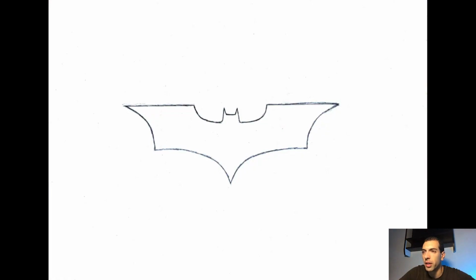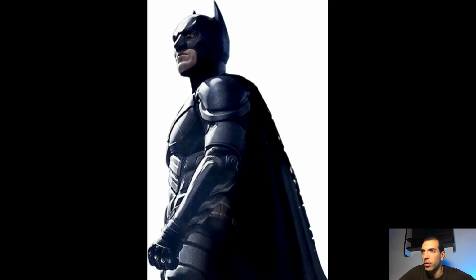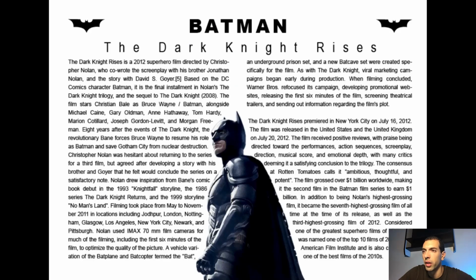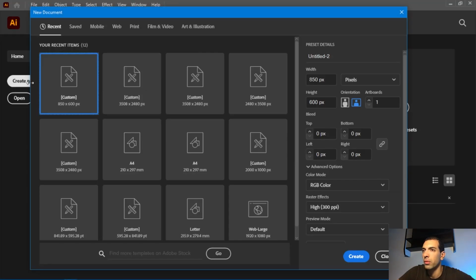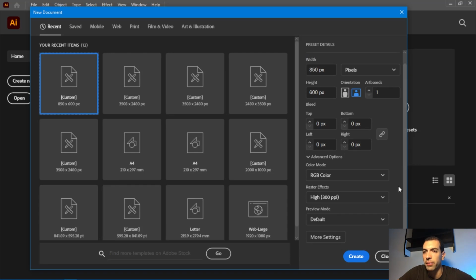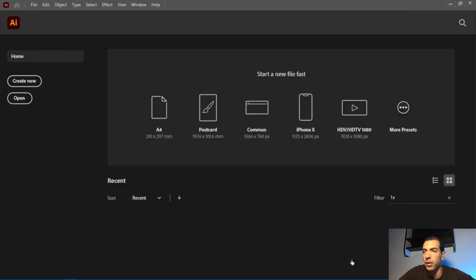In this exercise, we are going to start with this sketch, this photo, and we will create this flyer in Illustrator. Create new, but this time I'm gonna change the width and the height. The width 850 pixels, the height 600 pixels. I didn't change anything else, and I click create.